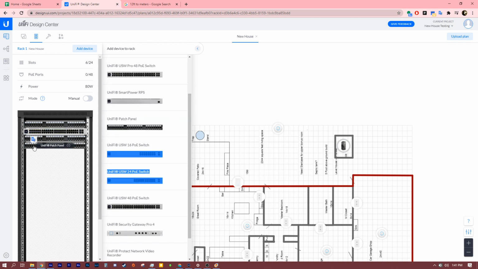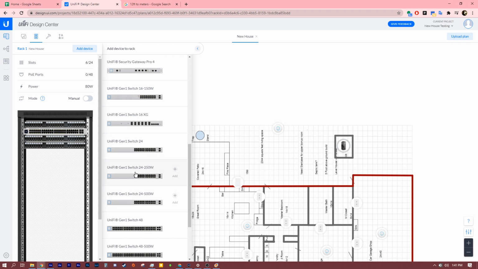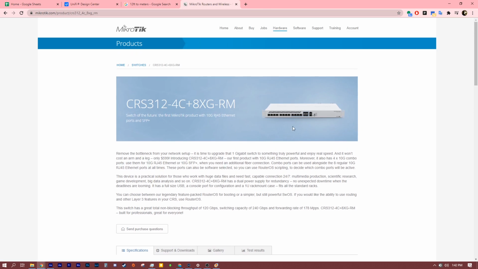Coming down from that, we're gonna have another patch panel and I'm going to need a different switch. I'm gonna use the 16XG for this one because this is gonna be replaced with a 10 gig switch from MikroTik, specifically this MikroTik switch. I don't really like MikroTik switching software, but it's a really nice switch still because it's 12 10 gig ports that are backwards compatible with 5 gig, 2.5 gig, 1 gig, and 10/100. So this will be a fantastic switch for my uses.